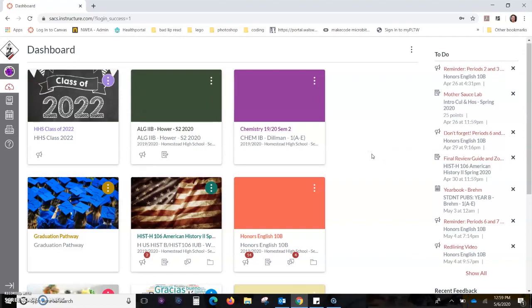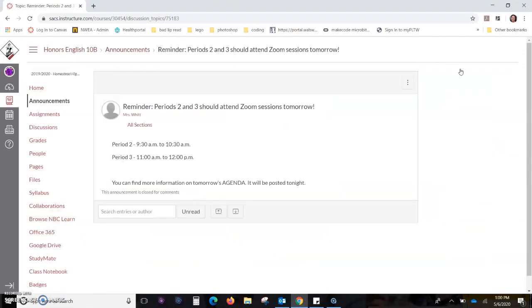The important thing on this screen is this to-do list over here, okay? On the to-do list, this gives you everything that your teachers have given you a date on. So, for example, this little megaphone is an announcement from her honors English teacher that is a reminder about periods 2 and 3. So if I click on it, I get an alert that says, reminder, periods 2 and 3 should attend Zoom sessions tomorrow. And this was period 2, period 3.